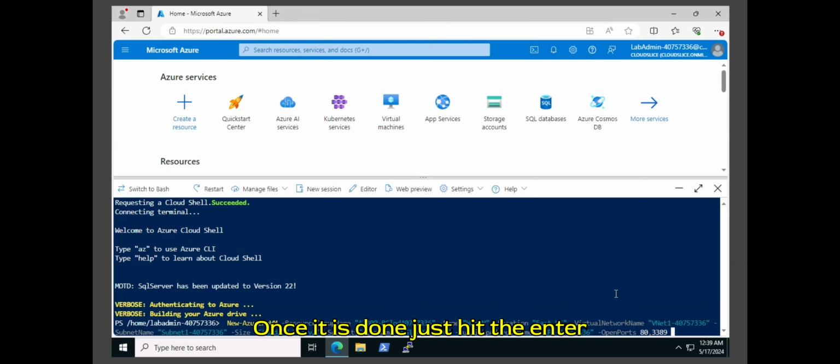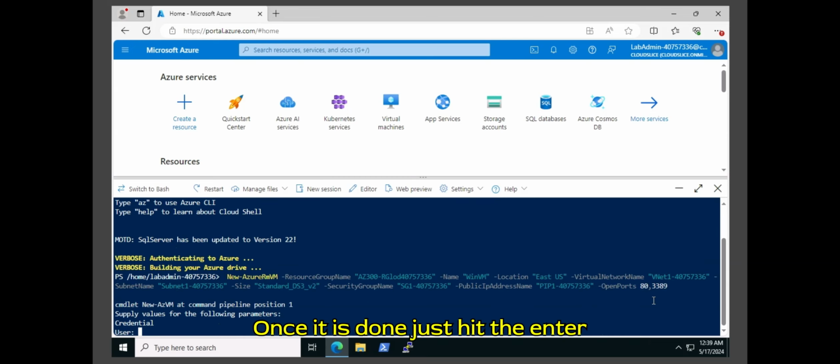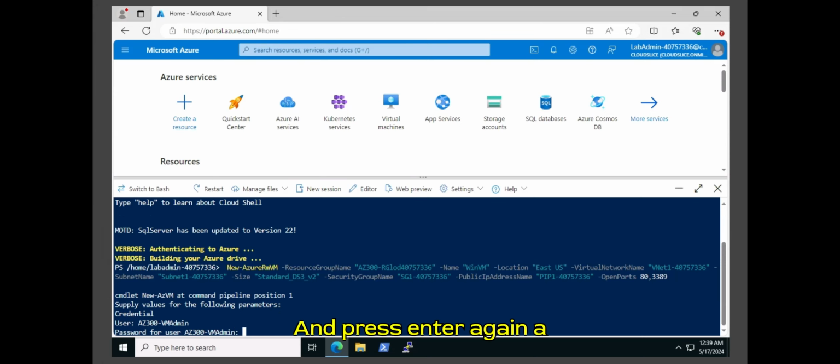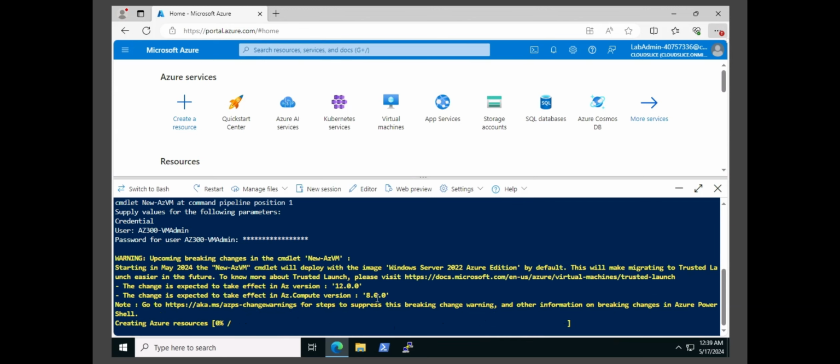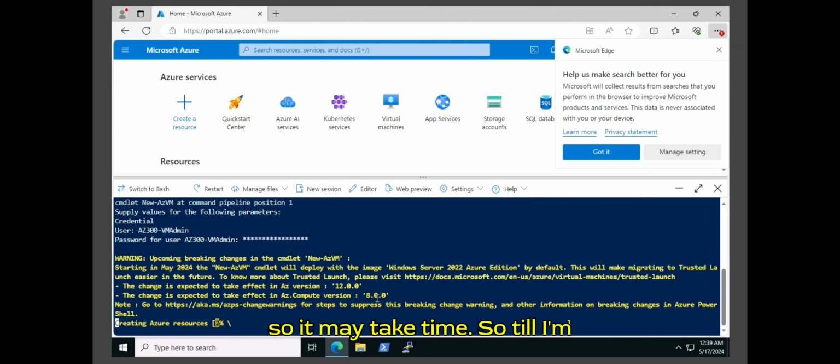Once it is done, just hit enter, and it asks for the username, so I'm giving the user and pressing enter. Again it asks for the password. Okay, great. So hit enter. Now it is creating. It may take time, so I'm pausing this video until then.